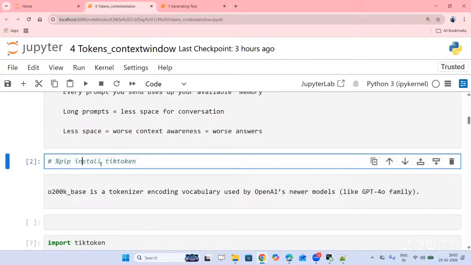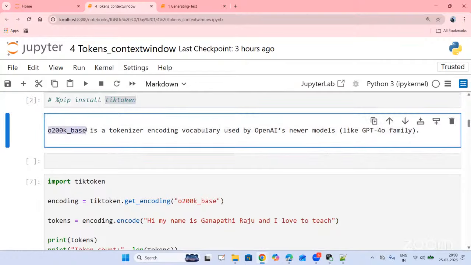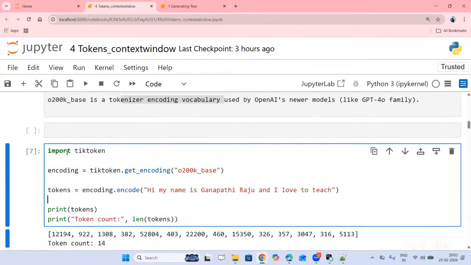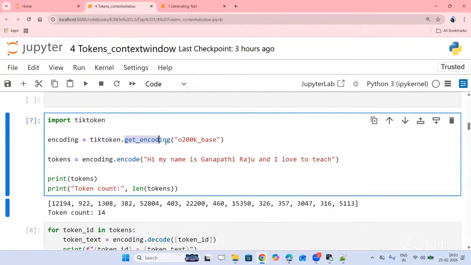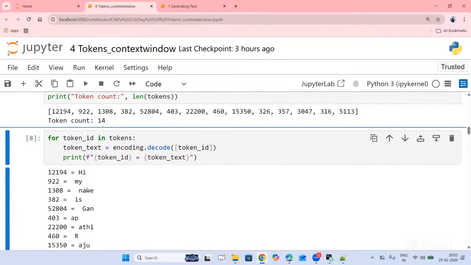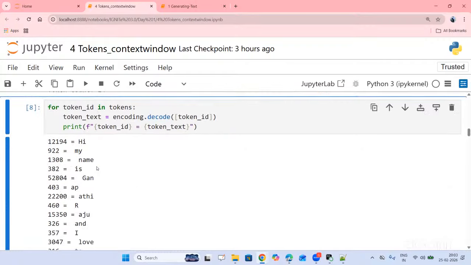To discuss this context, I will be using a library called tiktoken. I'm using a pre-trained tokenizer, o200k_base, to showcase it. Import tiktoken and get the encoding. Now I'm giving the text: my name is Ganapath Raju, I love to teach. My words will be converted into numbers, every word being one token. This is the encoding I have done, and here I'm doing the decoding.